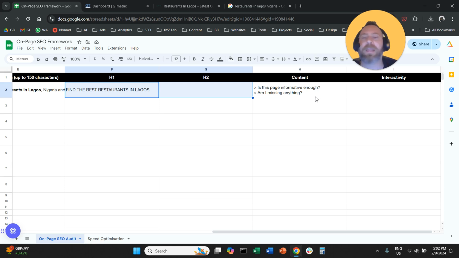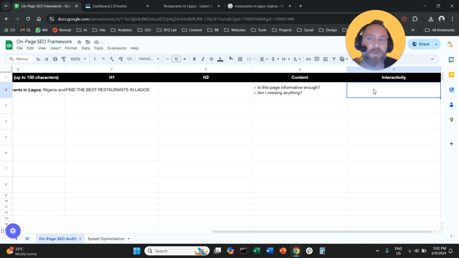If the content is thin or it's not as good as some other pages that we have out there, then obviously we need to go and update it. And if the page has no opportunities for the user to engage, then we need to go and add these opportunities for the user to engage with the page.